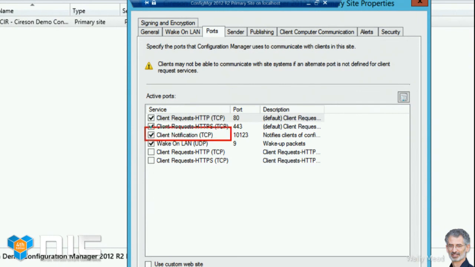There you go, client notification. It tries to register over that TCP port, 10.123. You can change it if you want to, obviously. If it can't register on that port because it's blocked in your firewall, which likely it is, then it will fall back to HTTP. And you can't have that port blocked, because if that port's blocked, your client ain't talking to Config Manager, because it has to talk over BITS in HTTP.